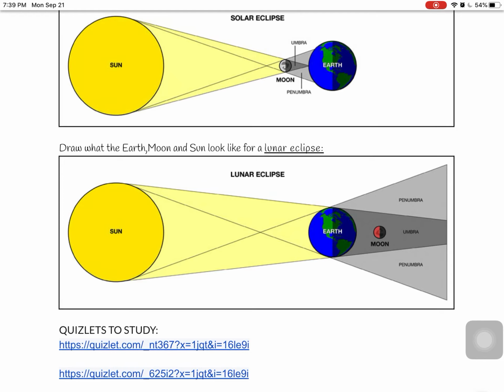Good luck on your quiz for Wednesday. Make sure you take a look at this. Look over those key items and terms, and then you should do great. Good luck.